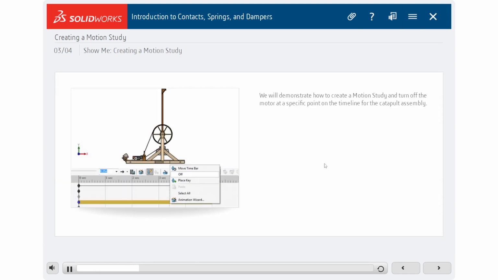Let's see how to create a motion study and turn off the motor at a specific point on the timeline for the catapult assembly. Click Show Me to launch a demonstration video.